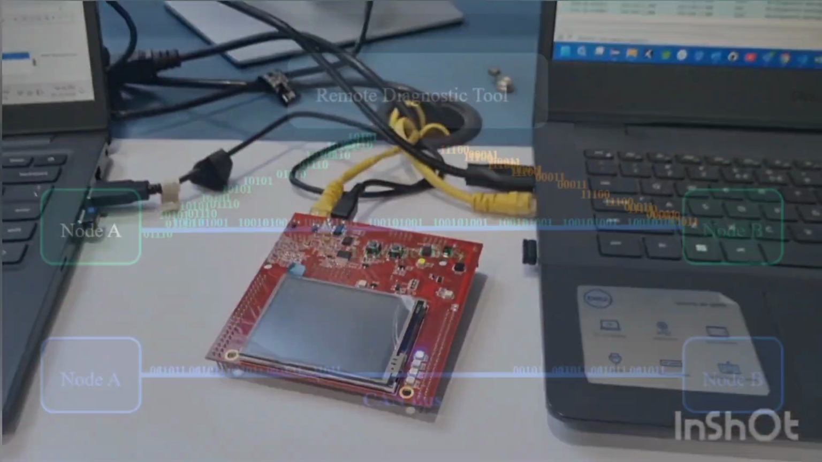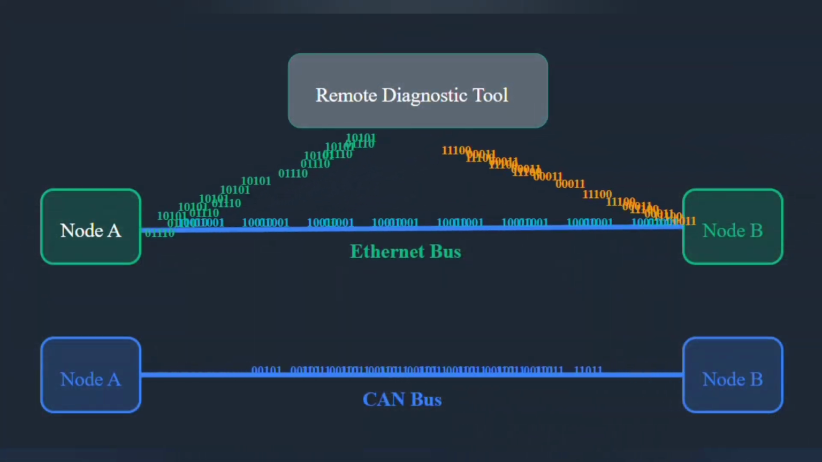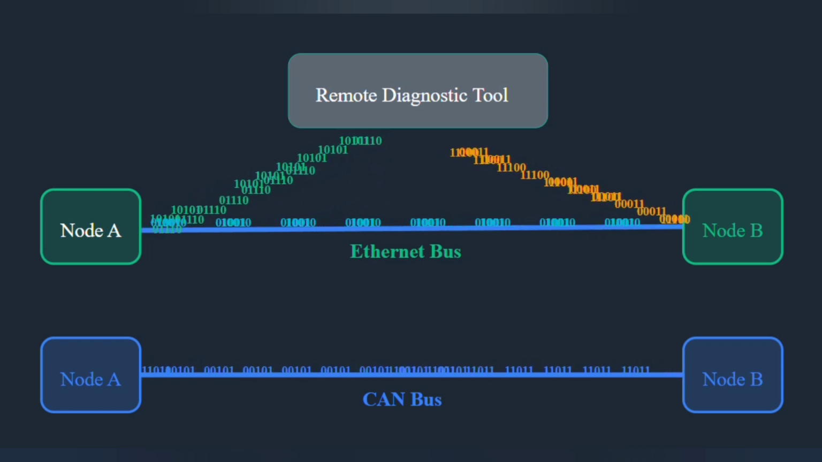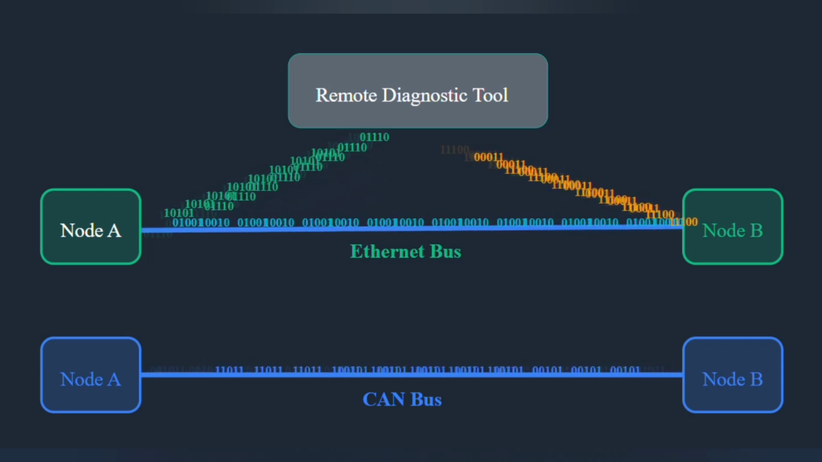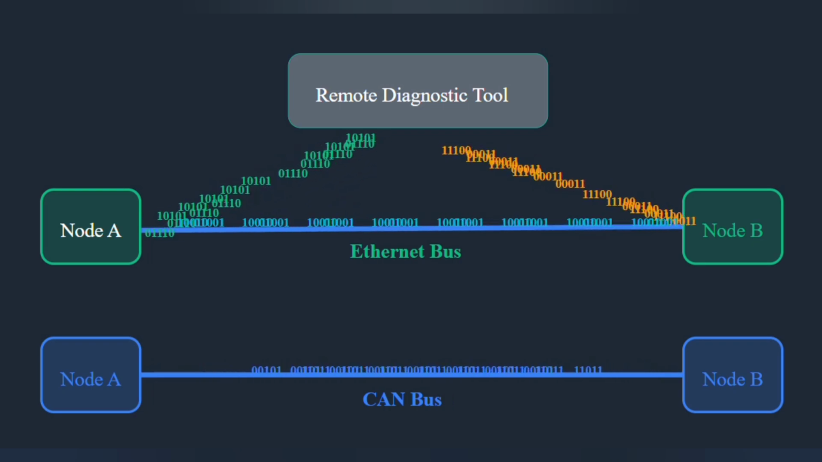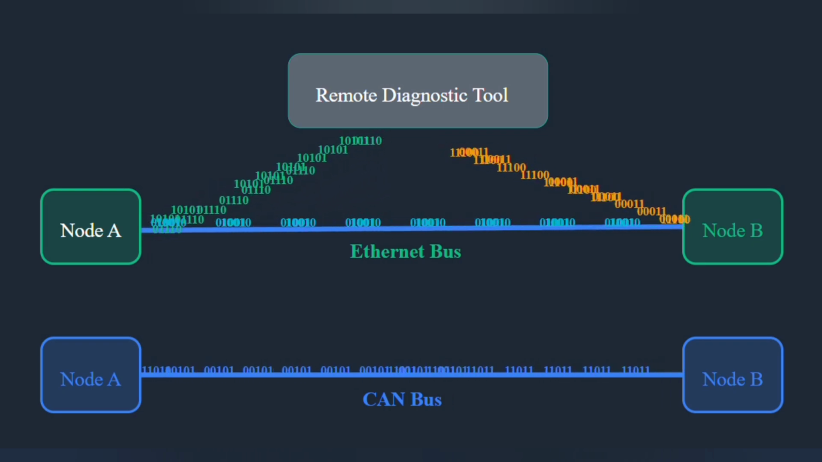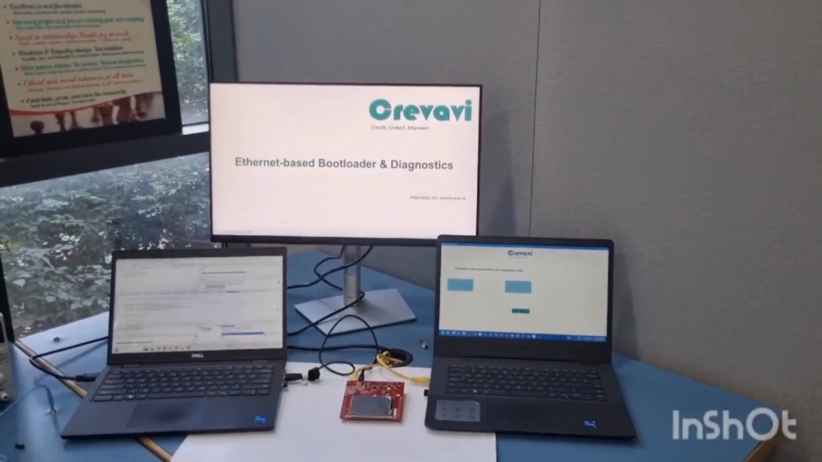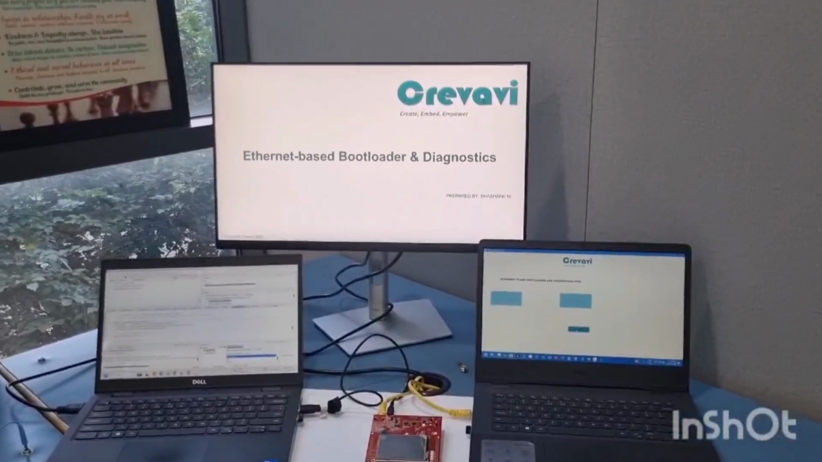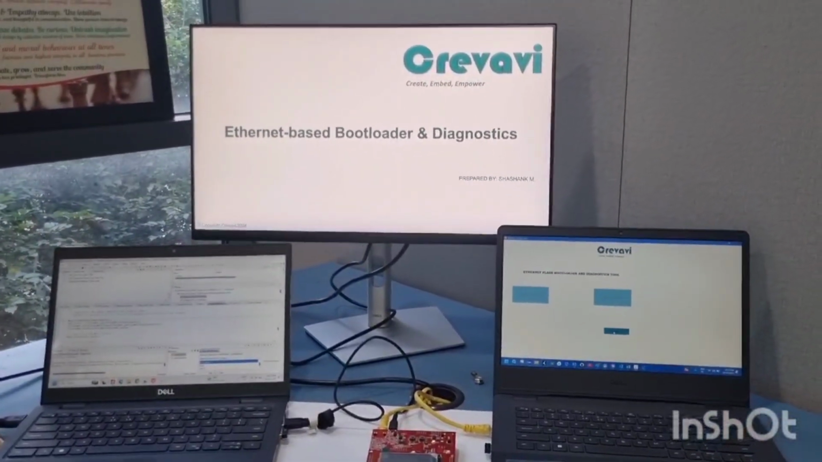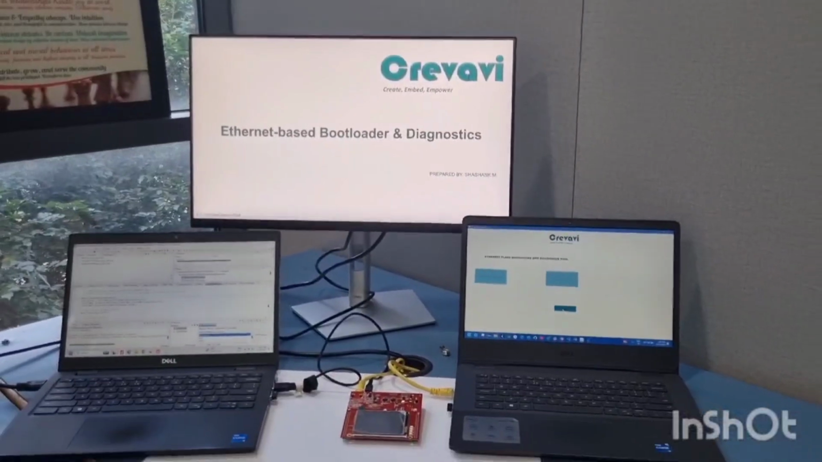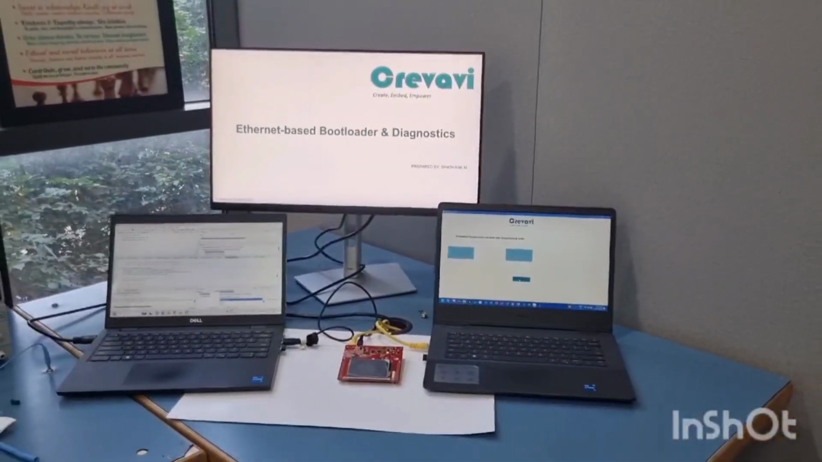So, why go with DoIP over Ethernet? It's faster than traditional protocols like CAN. It supports large data transfers, and most importantly, it allows remote diagnostics and flashing, which is a big advantage for OEMs and service teams. This demo gives you a real world view of how our software can make diagnostics and flashing much easier and quicker. It's reliable, easy to use, and ready for modern vehicle platforms.